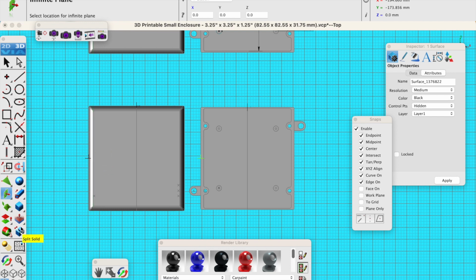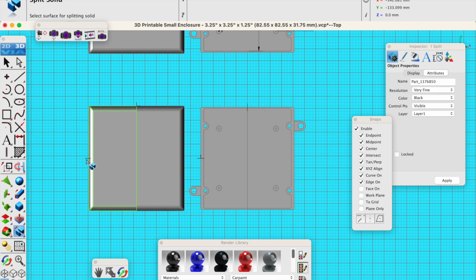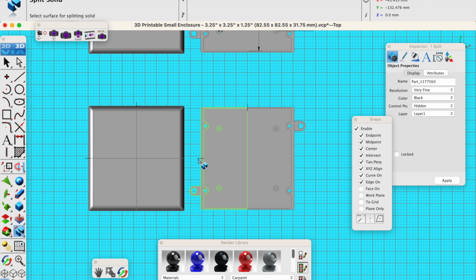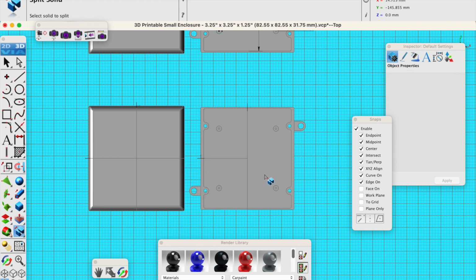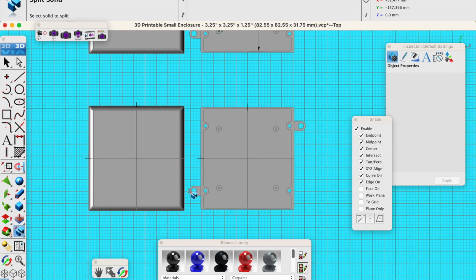So let's use our arrow, click off of that. Our cut tool, choose this side, choose the plane, choose this side, choose the plane, choose the base, choose the plane, choose the base, choose the plane. All right, that looks pretty good.